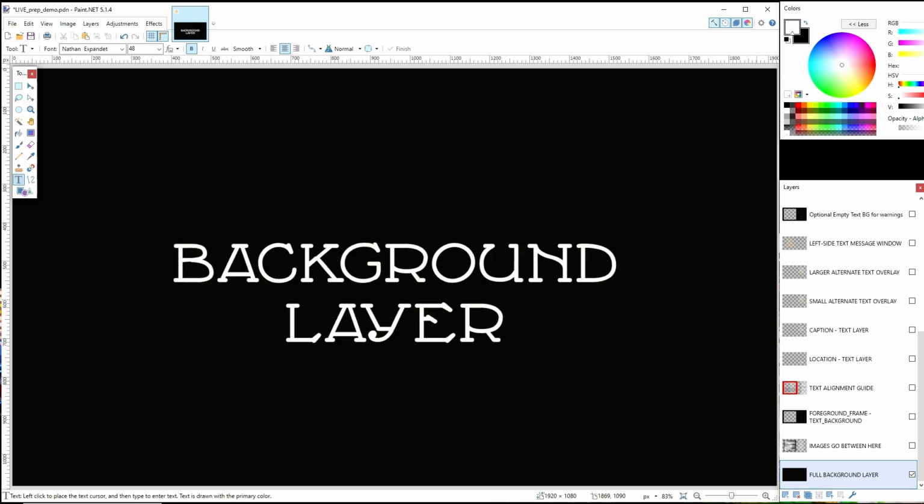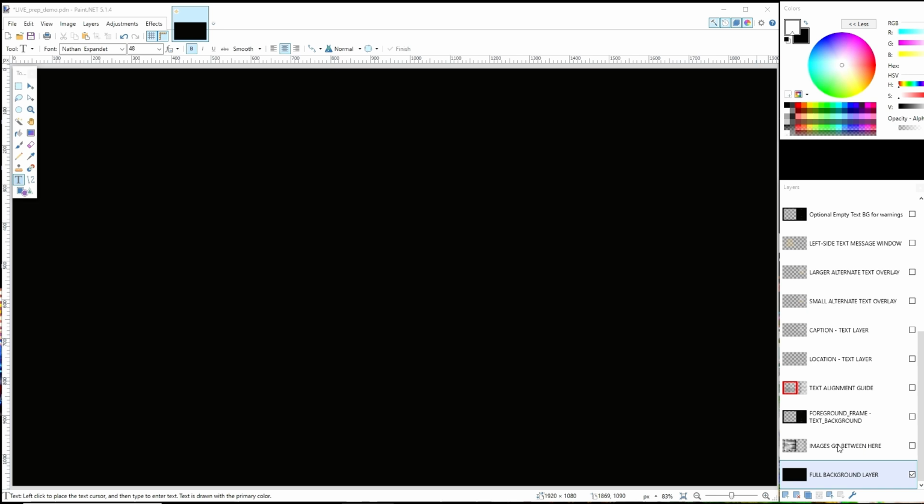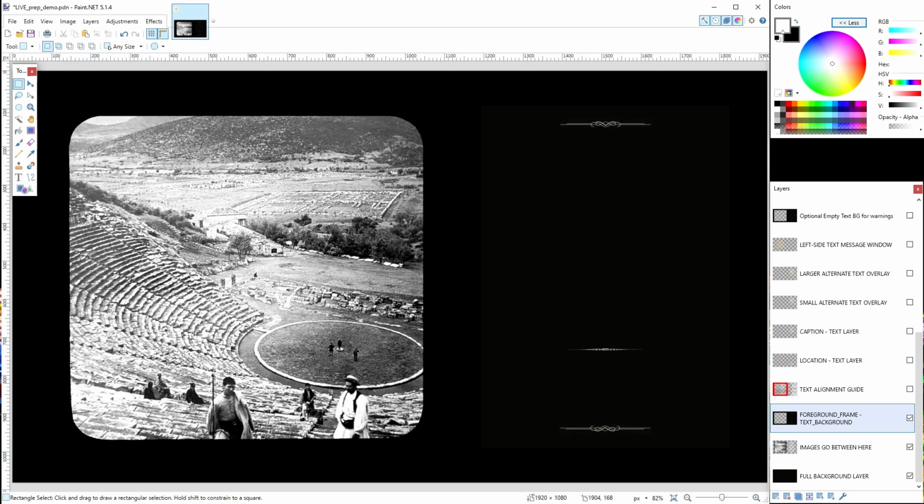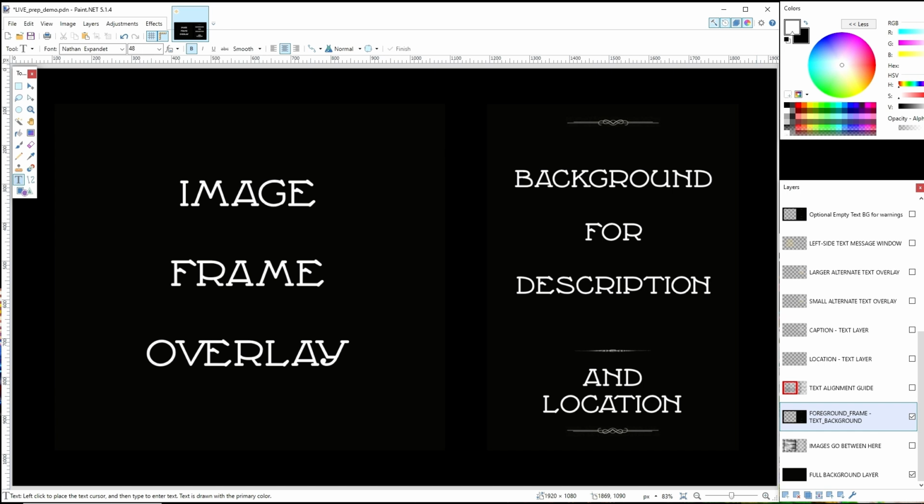Here, the bottommost layer is active. This layer is the background layer for the final image. This next area between the background and the upper foreground layer is where each of the prepared images from part 1 will be inserted and aligned. The next layer remains above the image as a foreground frame and also serves as the background on the right for the text of the description and location layers above it. The topmost image appears below the opening, and the description and location text show above this layer.